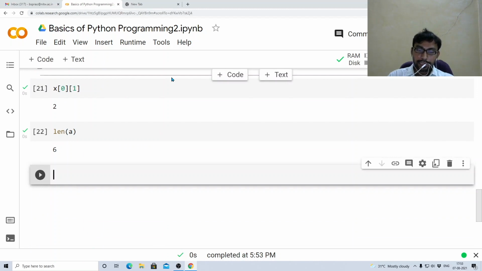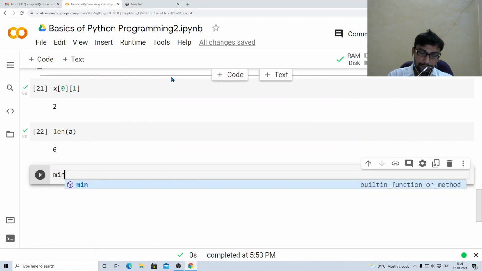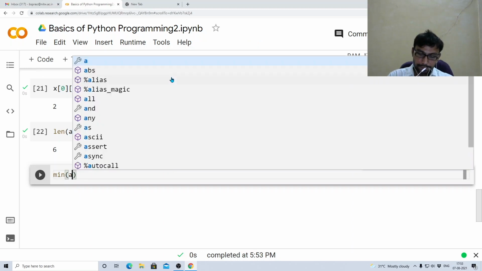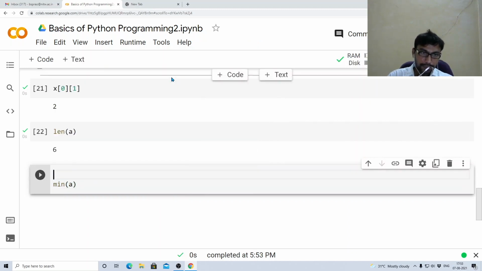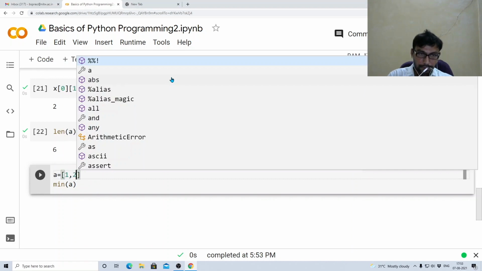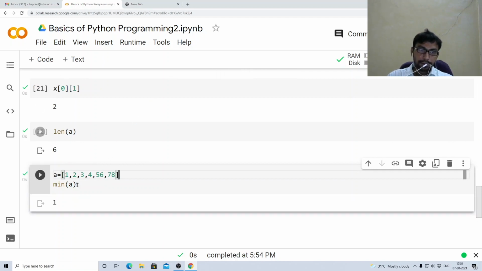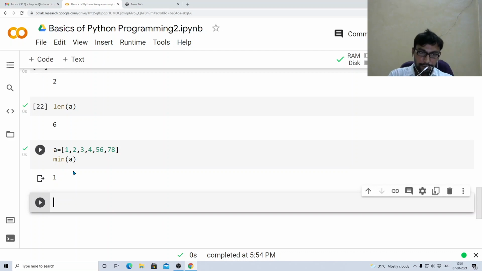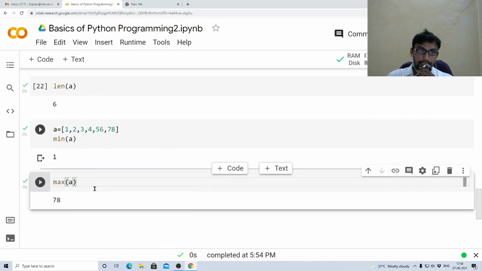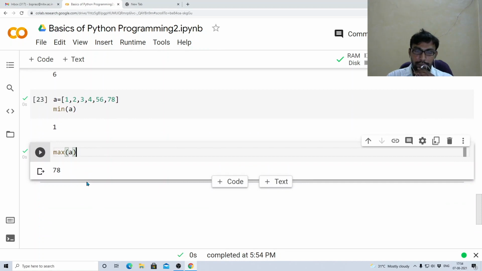Similarly, it supports many other built-in functions. Now we'll see all these built-in functions. If you want to find the minimum element in this list, let me define a list now with all integers. Let us say 1, 2, 3, 4, 5, 56, 78. What is the minimum of A? Minimum of A will give you 1. Similarly, if you want to find the maximum element of this list, max of A, 78, right?